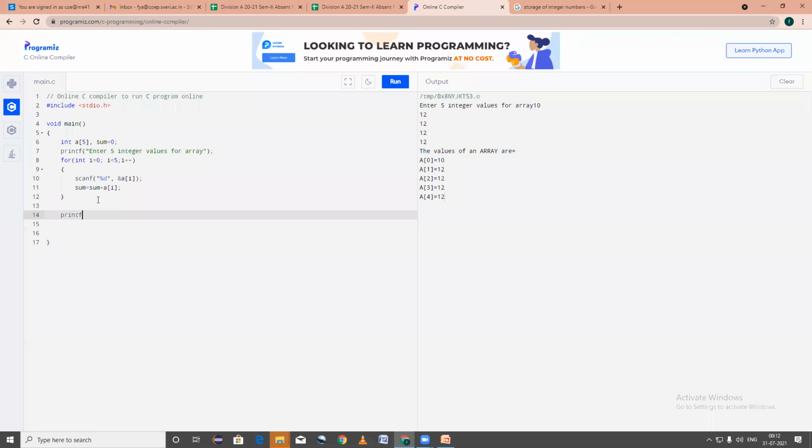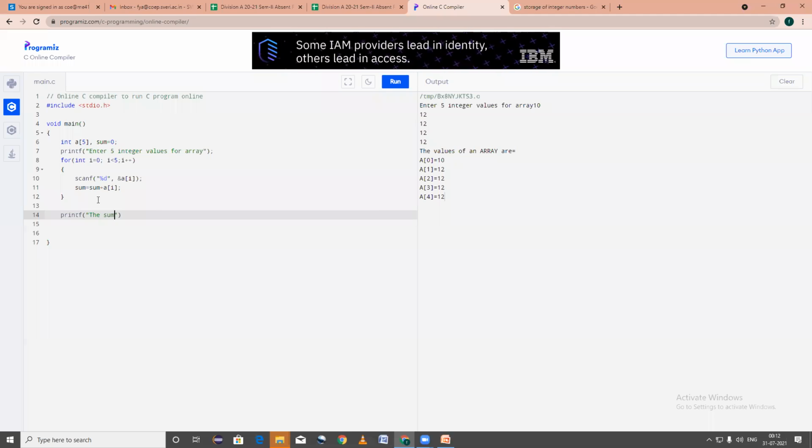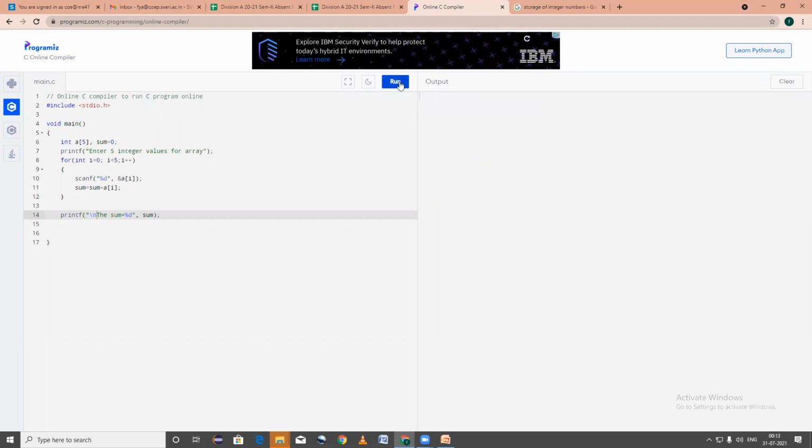Now I am going to write it here. Printf. Just give me a minute, I will elaborate how it works. Just let me check first. The sum is equal to %d, and here the sum variable, slash n. Okay.